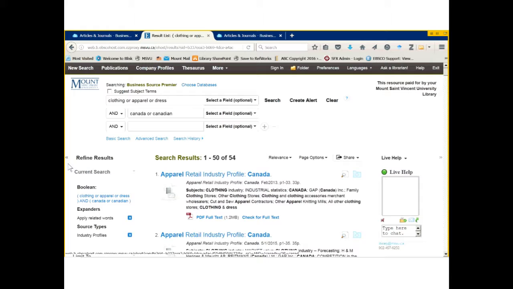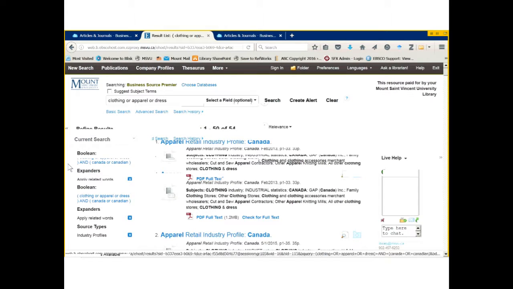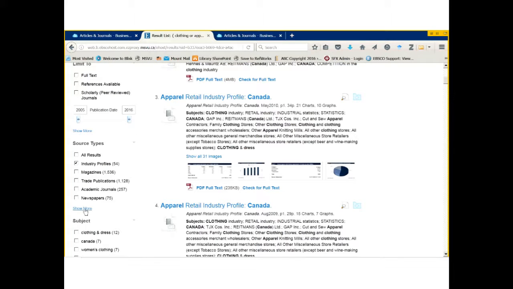and then after I found tons of results that just had everything on it, I went down to the source types, and then I actually went in under source types. I had to go in to show more to actually initially get the industry profile to show up. So again, give that a try and let me know how it goes and which industry you actually looked for.